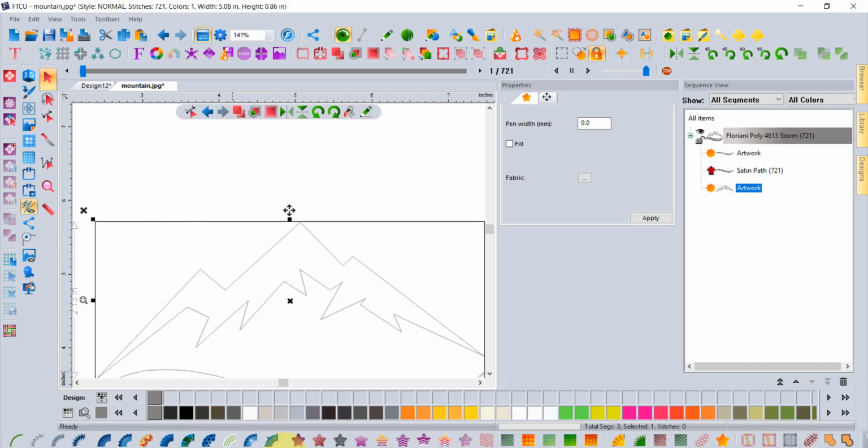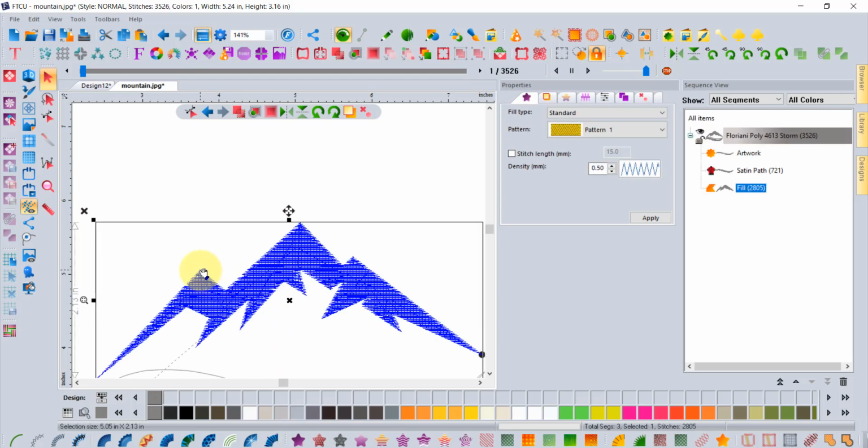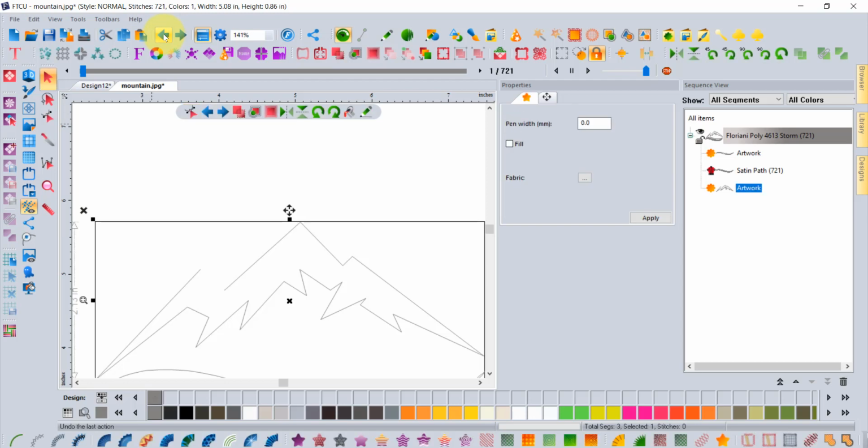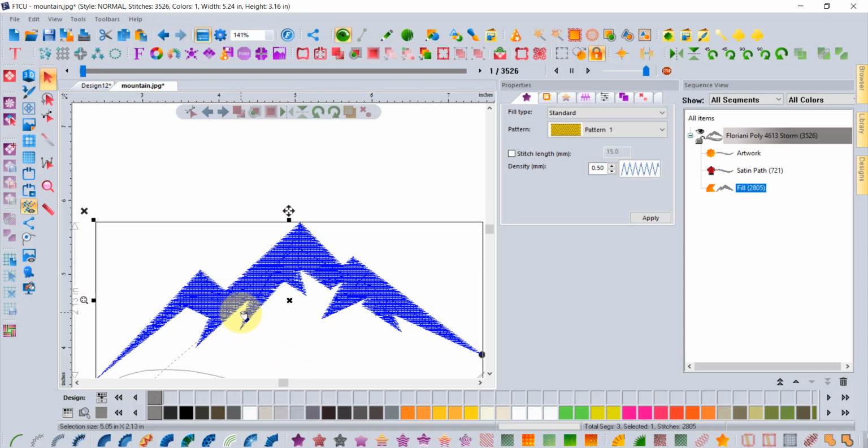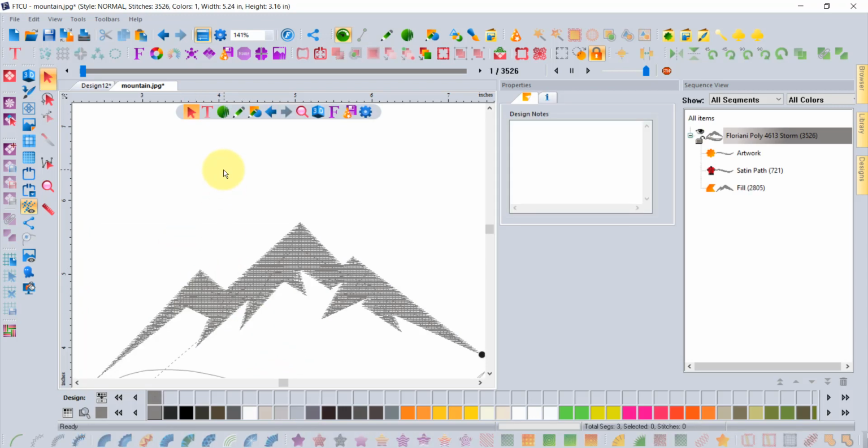If you want to fill this in with thread, you just click on Fill. It doesn't care whether it's opened or closed. In other words, here, let's undo and then undo to go back. So see, my shape is open again. I can still fill it in with thread. In fact, filling it in with thread will also kind of close that line for you.